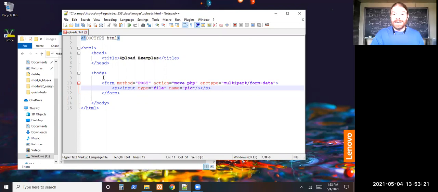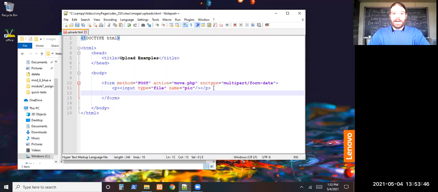The only exception is if we wanted to pass in an array of pictures. If we had a whole bunch of file uploads, we'd want to put some square brackets there, and then all of them would be name equals pic array, not pic as a single word. For this example, I'm just going to leave it as a single word. And well, I guess then we need the submit button. Input type equals submit.